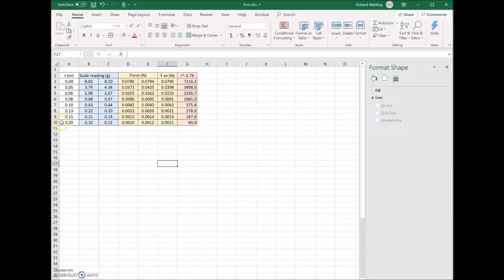So in the first case, here it is here, 0.2 of a metre, which is 20 centimetres. The scale reading came down to 0.1 of a gram and 0.12 of a gram for the second trial. Then they moved it 5 centimetres closer and they got another pair of readings and so on. So as they brought it closer, here we are down at 0.04 of a metre, which is 4 centimetres. The readings are 8 grams or 8.02 grams and 8.10 grams.